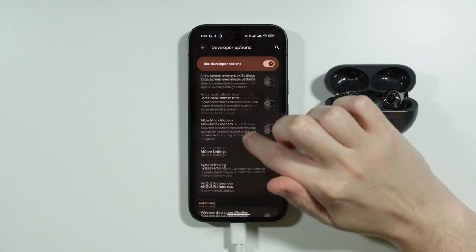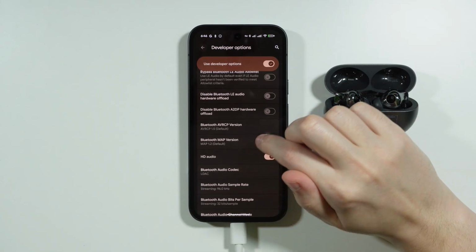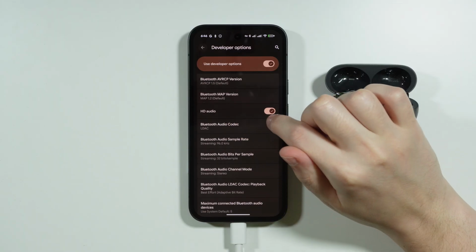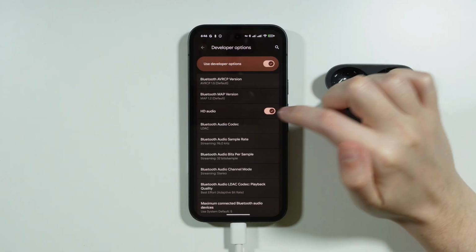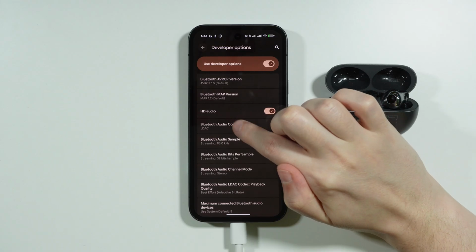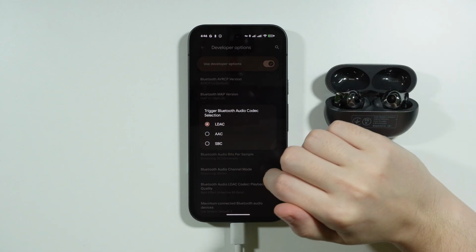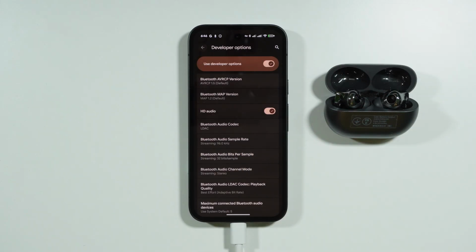Now we need to keep scrolling down until you find Bluetooth settings. There we go. And then in here we have the HD audio option, which we can of course enable or disable, and we can also tap on the Bluetooth audio codec over here, and you can actually choose which codec you want to use. And that is pretty much it.